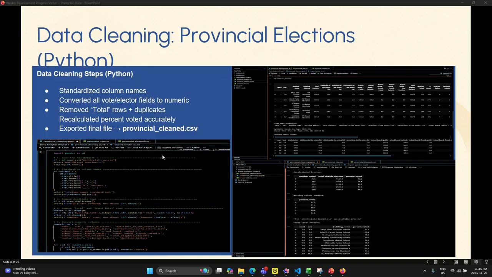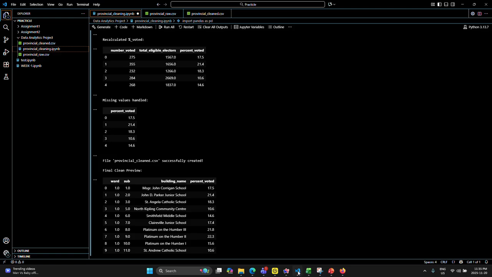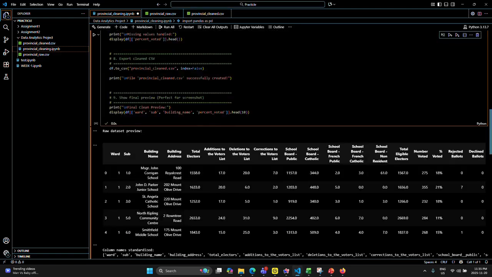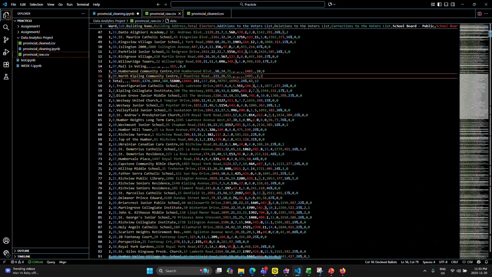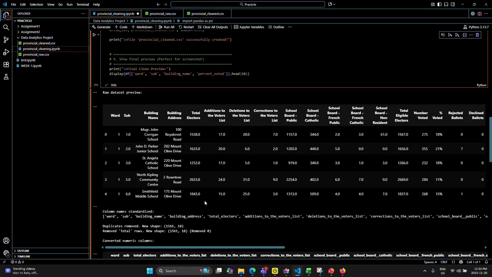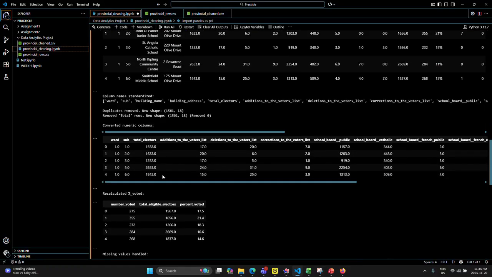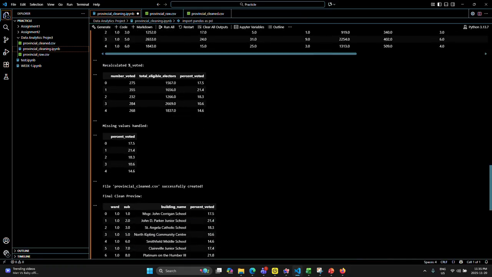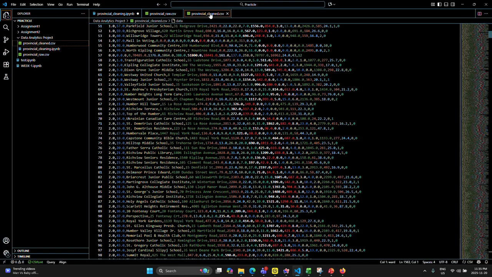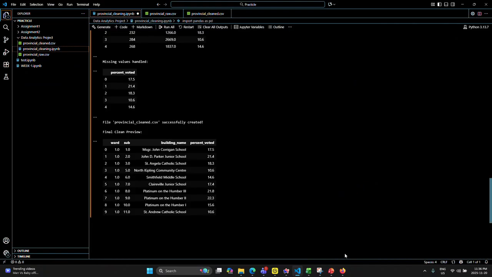So we have here some screenshots, and here we have live code running. We're going to run it again. So we have the raw data. You can see there is a lot of data and missing data. After we run it, this is the preview of the raw data. This is the preview of the clean data. And here is the percentage recalculated and handled. And this is after it finished, stored as clean data.